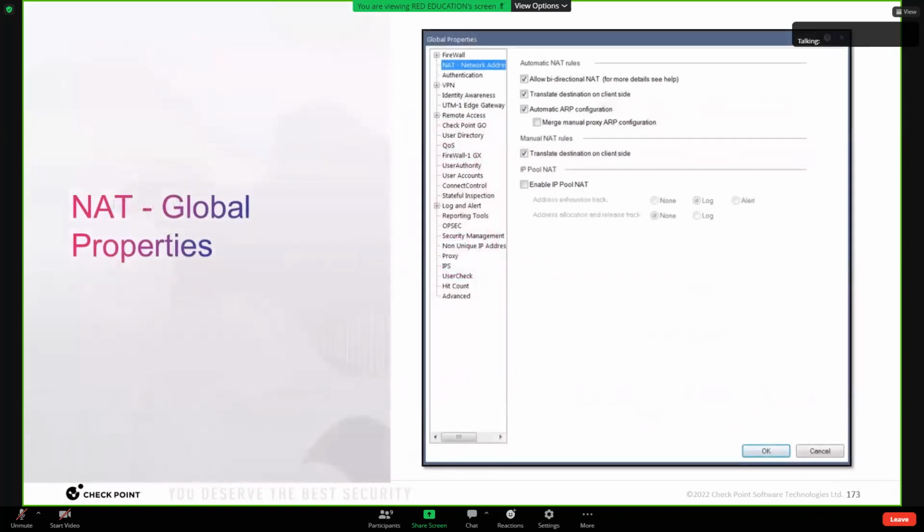Global properties, I just show you this, right? Usually you don't need to change anything here. Only if you are using manual NAT and you're using proxy ARP, it's a good idea to check this box as well, right? Because you're gonna use both. The proxy ARP for the automatic NAT rules will be used, and also your proxy ARP NAT rules will be in the same place, right?